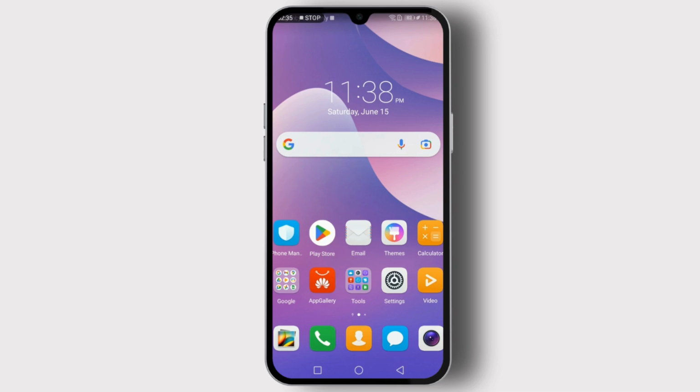And here are some extra tips to make your phone truly unique. Live wallpapers can add a dynamic touch. There are many apps available for both Android and iOS.